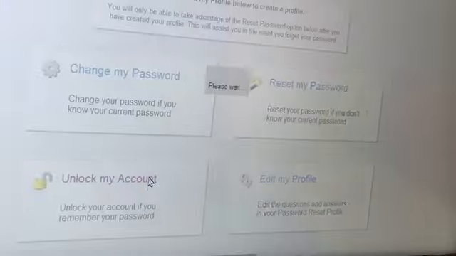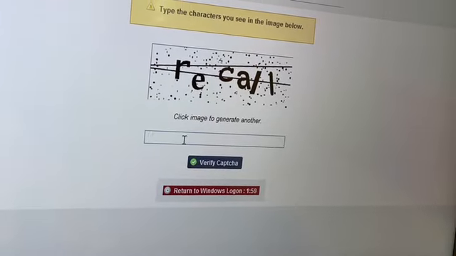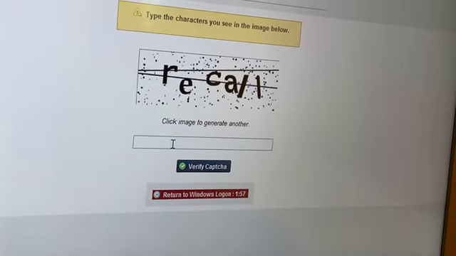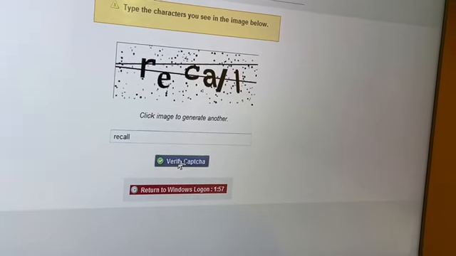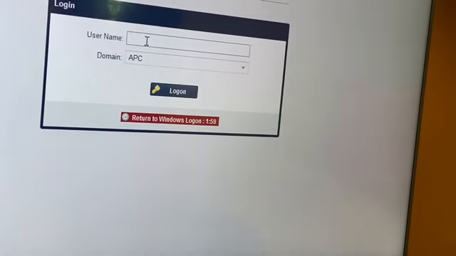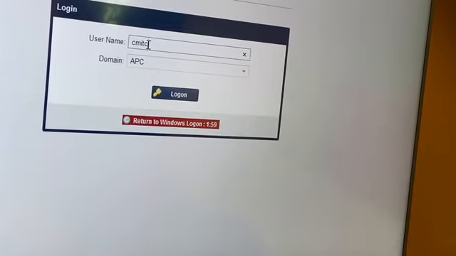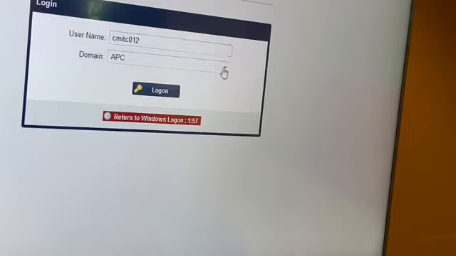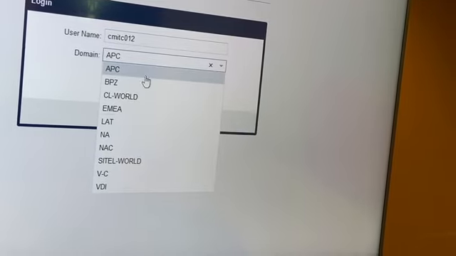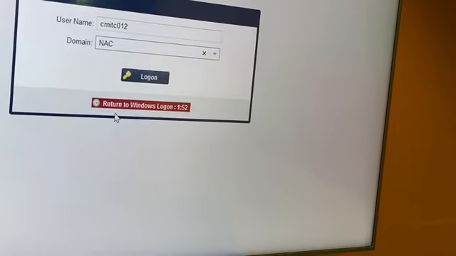So if you are locked, you'll click on the unlock my screen, you'll input CAPTCHA. This is recall. And you'll log in with just your username. It doesn't require you to input your password, just to unlock your account. Once again, we're going to change domain to NAC.